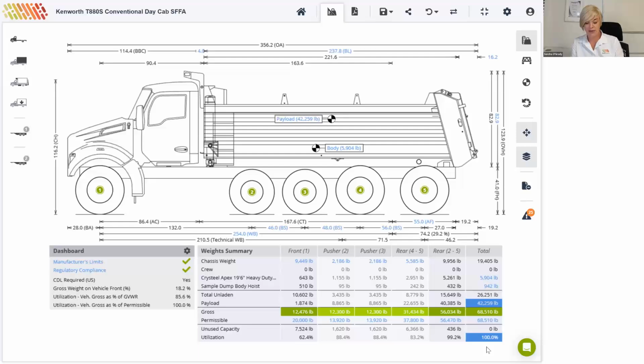TruckScience automatically maximizes the payload against the relevant limits in the current jurisdiction. So that will save you a lot of spreadsheets and digging around looking for regulations. But whether you're doing this by spreadsheet, using a program like this, or scribbling on the back of an envelope, it's just important that you do these weight studies.